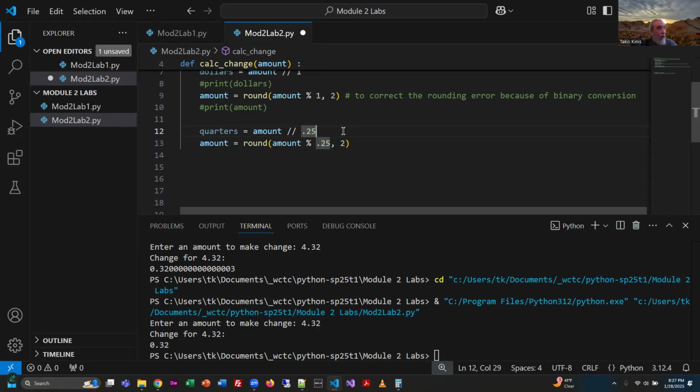It should be 1, right? And then what's the remainder? It's going to be 7 cents, right? So I could write a print statement here and a print statement after that to test it. I'm not going to do that here, but maybe I should. Maybe, I'm talking about it so much.